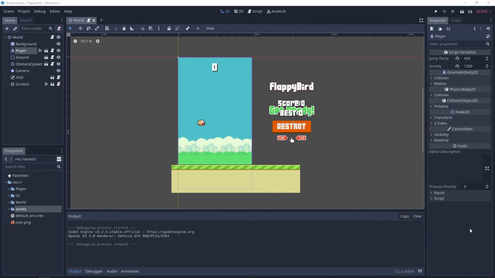Welcome! In this tutorial series, we will make a Flappy Bird game using the Godot game engine. If all goes well, we will have a game like this at the end.